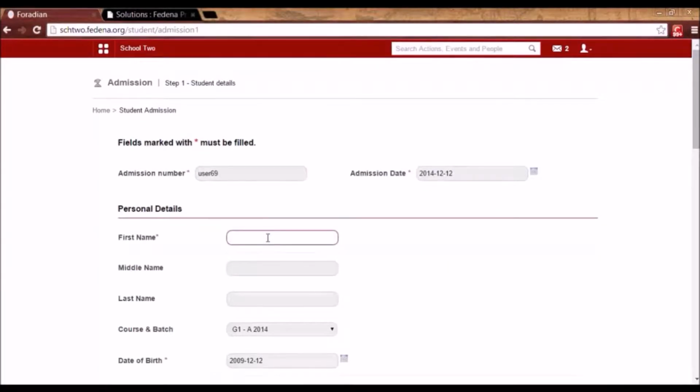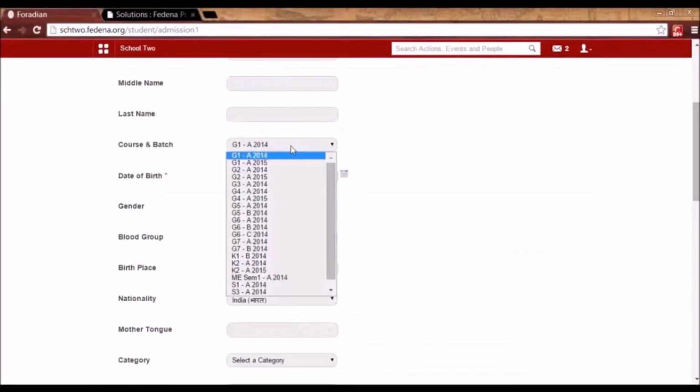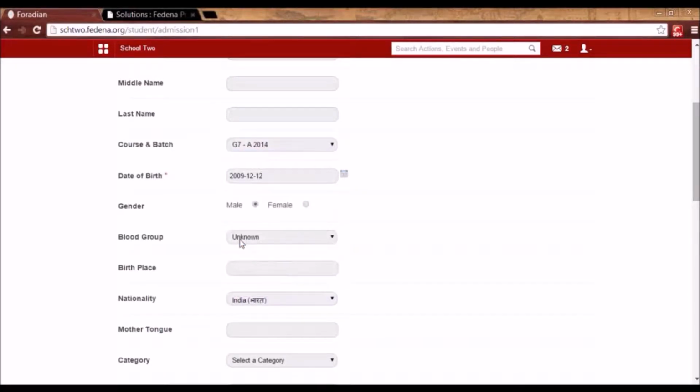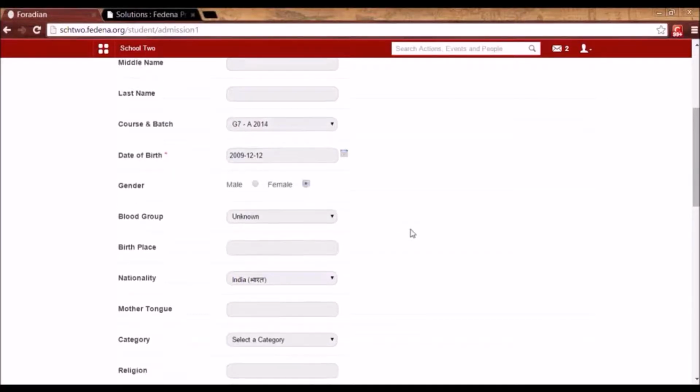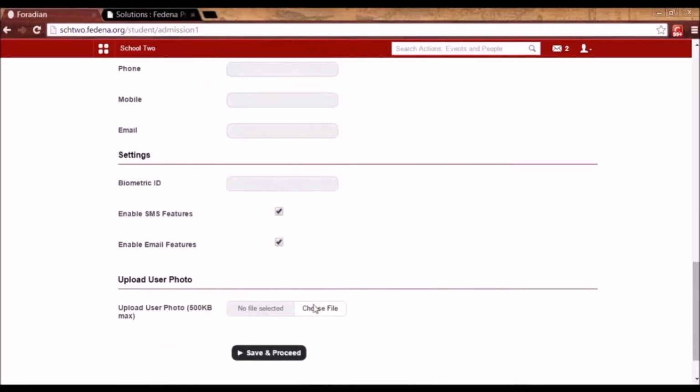Then let me give some first name of the student. Middle name and last name can be given. Then we have to select which course I want to put this student in. So let's say I want to put him in G7A 2014 batch. I can select the other details as well. So this is the form that you'll get. And you will see it is asking for the category of the student. So here, let me select the student to be a staff child. Other details can also be filled.